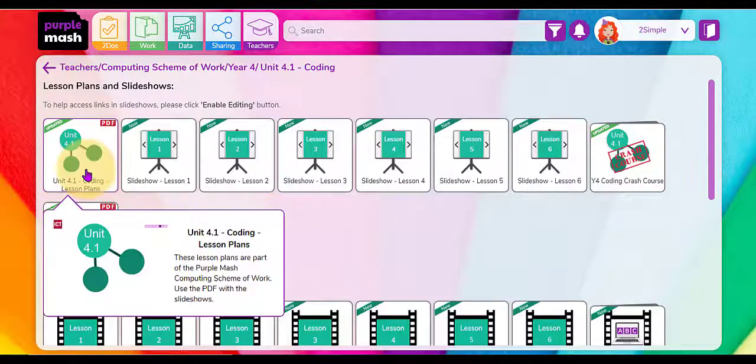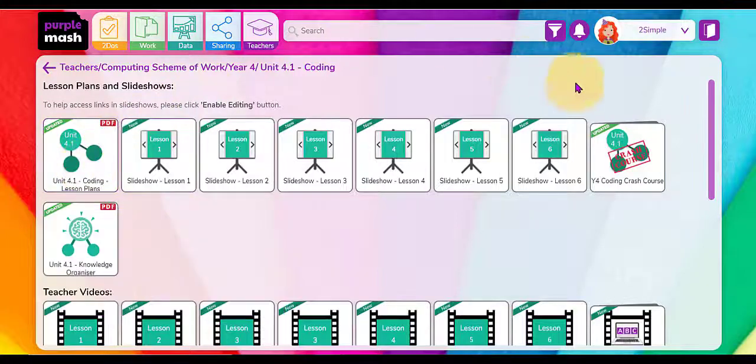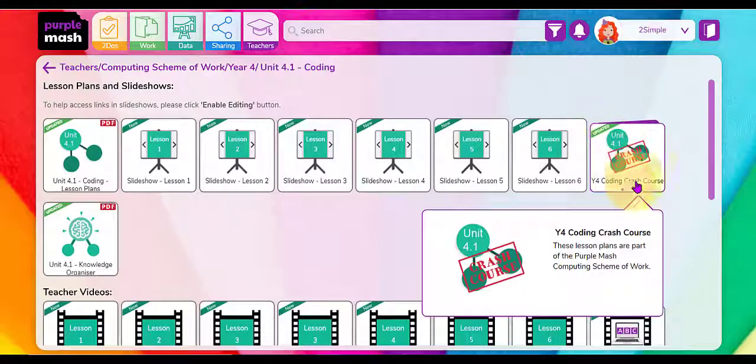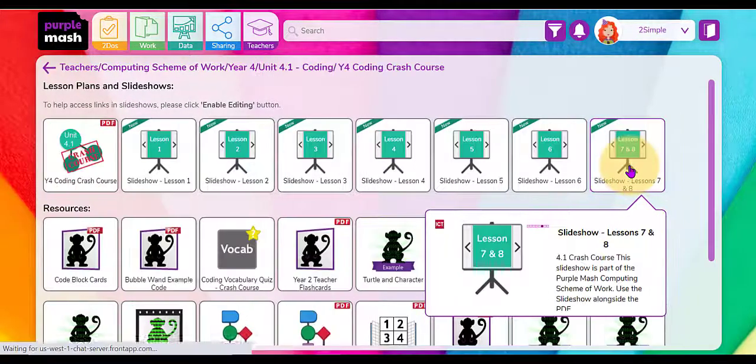When you're teaching coding to children from year 2 up, you can either use the lesson plans here, which assume the children in the previous year levels have done the coding units. Say, for example, here with year 4, they've done the coding units in our scheme of work from year 1, 2, and 3. If they have not completed the coding units in previous year levels, then the crash course is the one to choose. So let me go into the coding crash course.